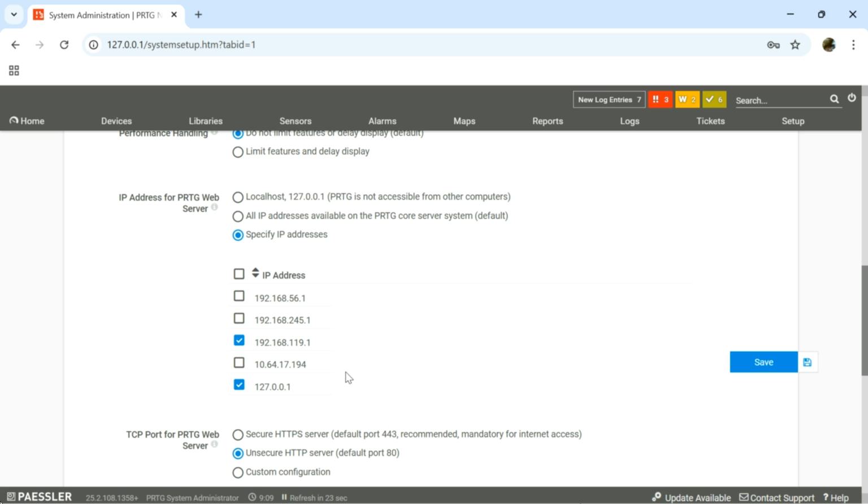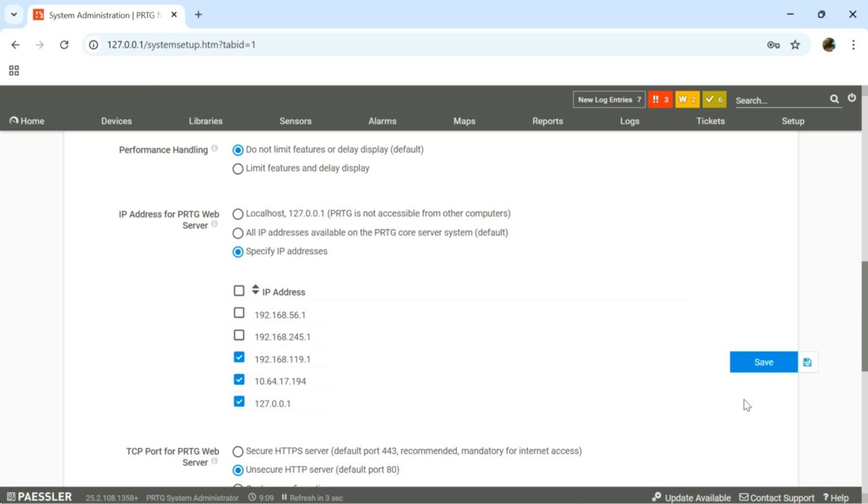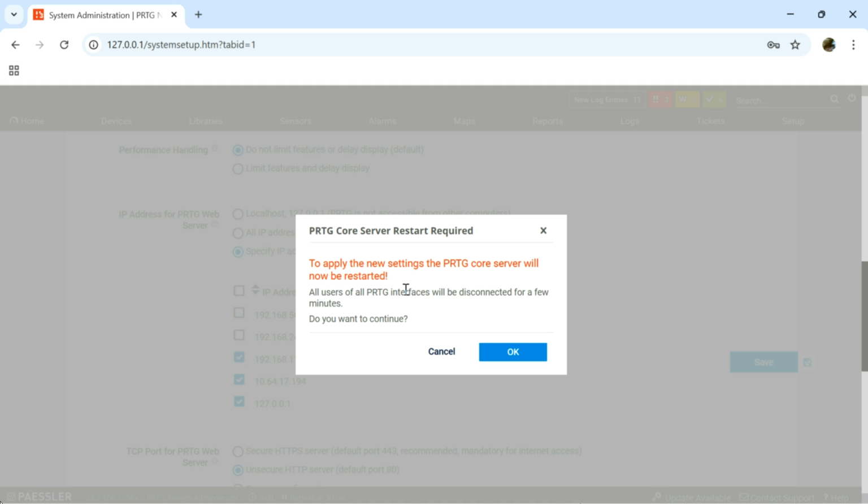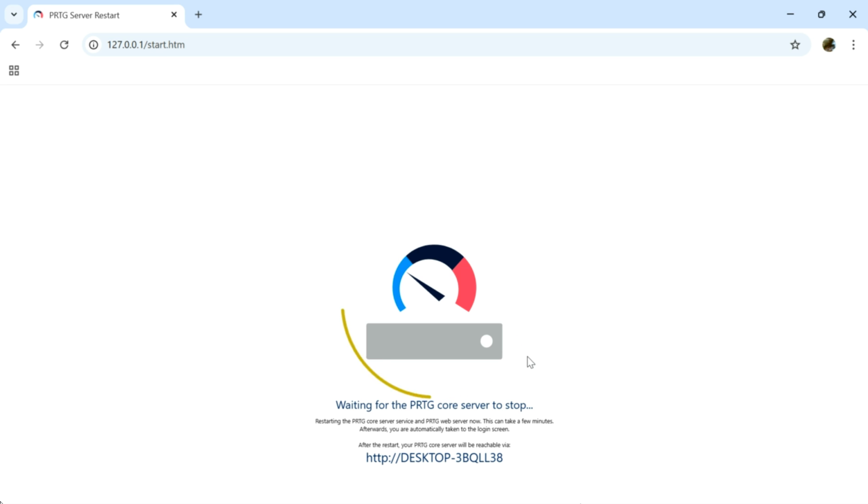So if I don't want the default IP to be used to access it again, I can unmark it. I can use only this one, only the system IP address. But let me not do that. Let me leave at least 3 IP addresses that can be used to access this PRTG server. So if I click on save, it will take some time to apply the settings. The PRTG core server, that is the app itself, will now be restarted. Okay, so I click on OK. All right, so it will take some time.